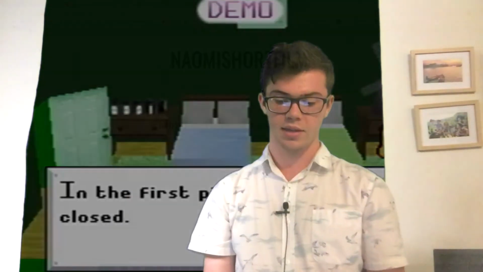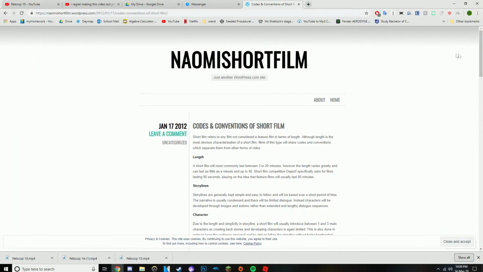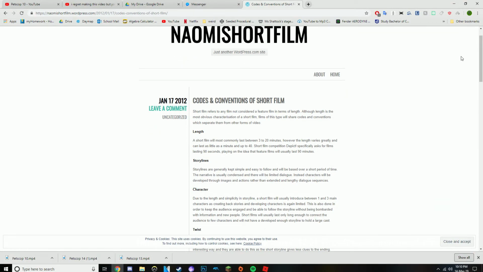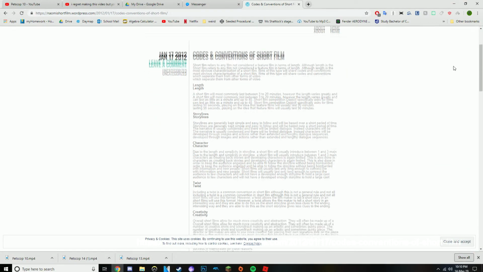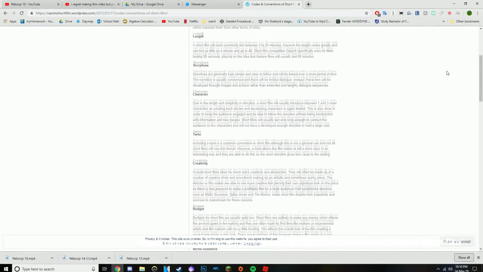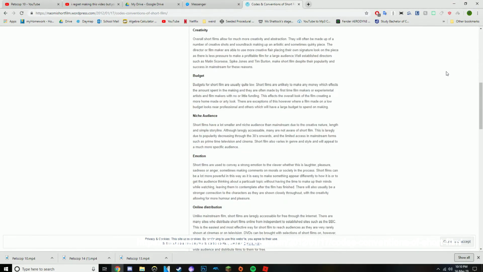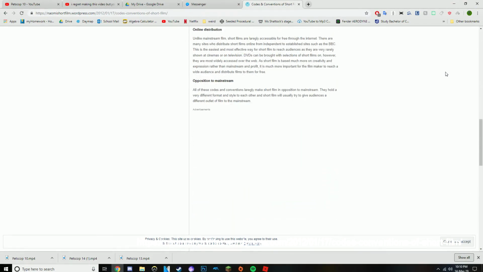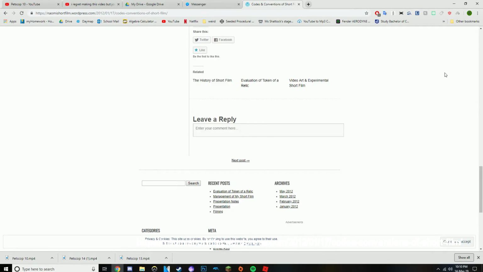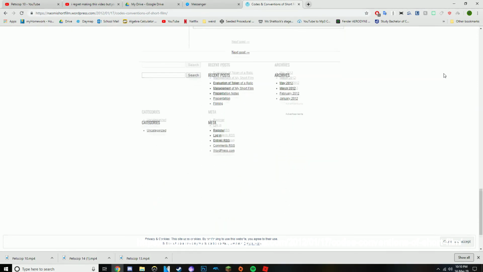Due to the length and simplicity in storyline, a short film will usually introduce between 1 and 3 main characters, as creating backstories and developing characters is again limited. This is also done in order to keep the audience engaged and new people to be able to follow the storyline without being bombarded with information and new people. In conclusion, Petscop is an animation let's play short film television show. Web series.